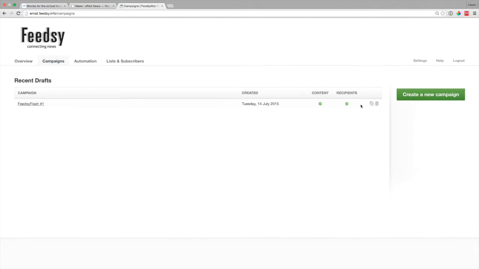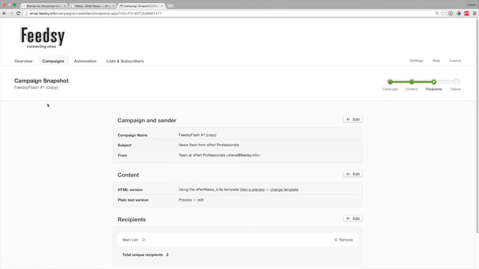So I'm going to duplicate that. You can duplicate any of your Feedsy flashes by clicking on it in drafts in campaign mode over here. You see this plus sign here? You click the plus sign, and that basically duplicates it. As you can see here, I've duplicated it. See, it says copy there. Then you click on it, and now we edit it.